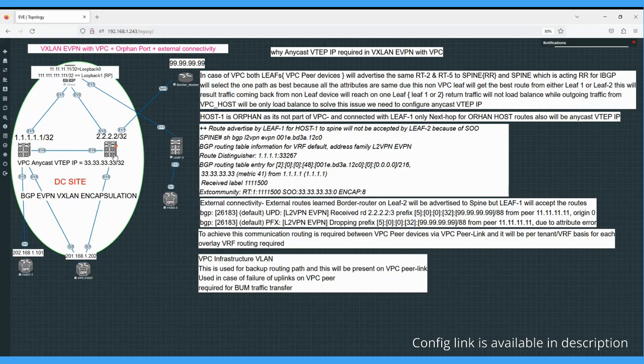So the same issue will occur in the external connectivity also, where the external connectivity we have with the VPC peer leaf. Okay, here this 99 route will be received on leaf 2. Leaf 2 will advertise the route to the spine, and again the spine next hop will be the Anycast VTEP IP. The spine will advertise the route to leaf 1, and leaf 1 will not accept the route.